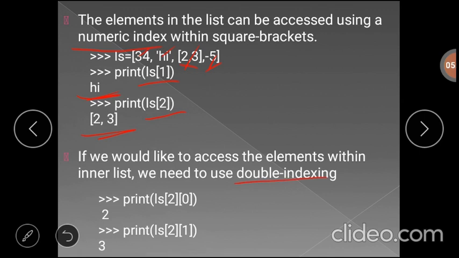For example, if you want to access the value of this inner list 2, 3, then use the double indexing method. Here the first index indicates the position of that inner list in the outer list. Again, the second index indicates the position of that particular value in the inner list. 2, 0 means position 2 of this list, and 0 means the first value, that is 2.